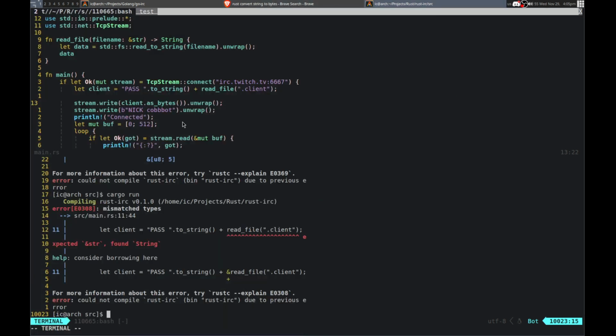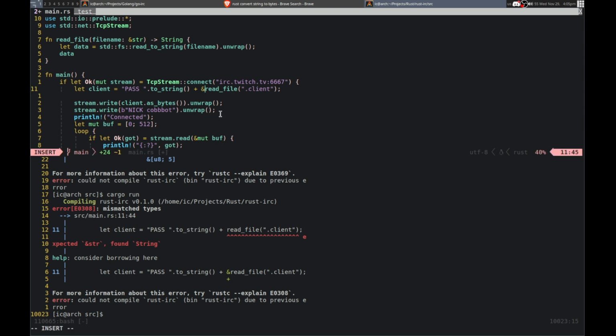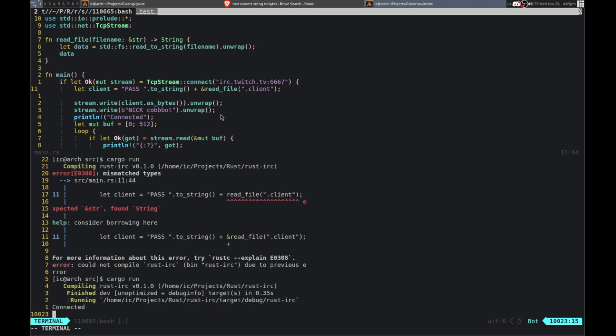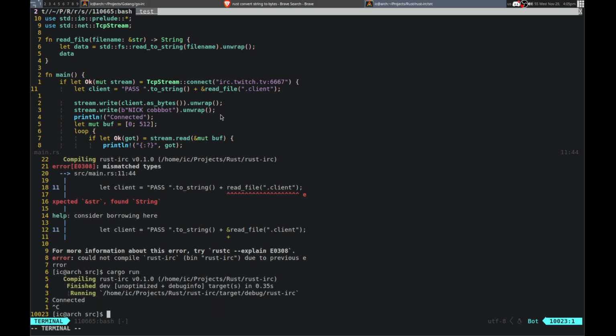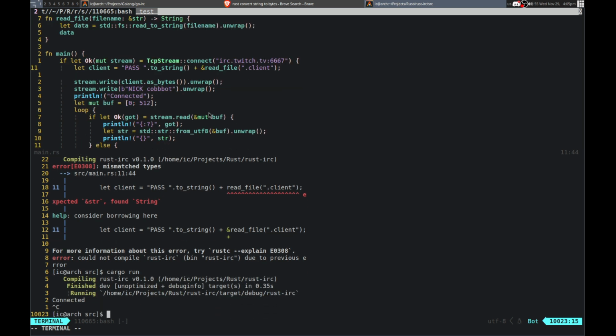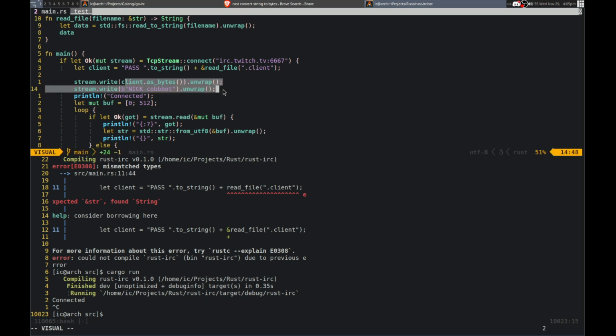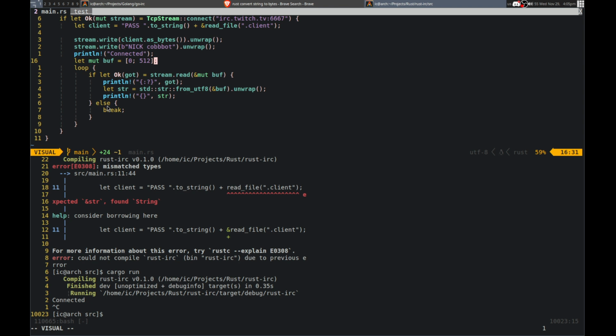Okay, and then this says read file. And then it says connected still. So it still didn't quite work. Client as bytes. So we don't read from it.